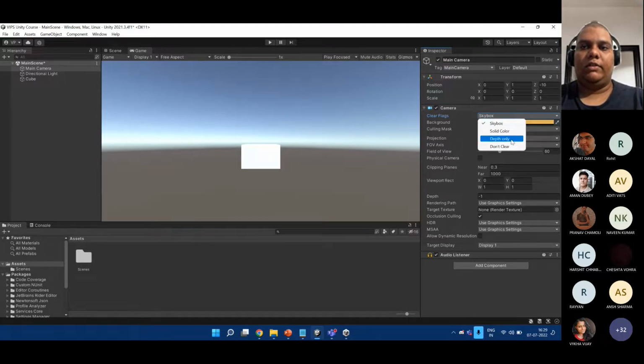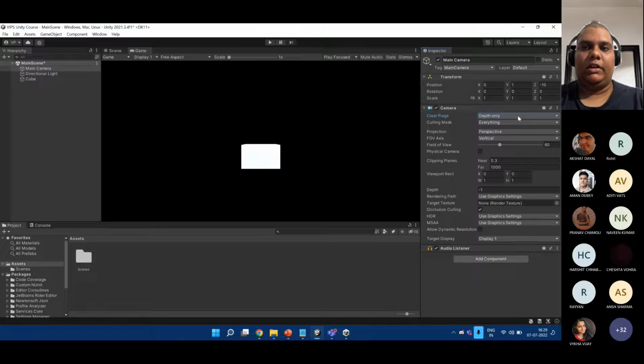Then there's depth only, which will basically just show you the objects that you place in the environment. This is basically used in some AR experiences. So black environment, whatever you see in black, this will become the actual real environment and not show you this blackish when you are playing in AR. So that is where this is used.